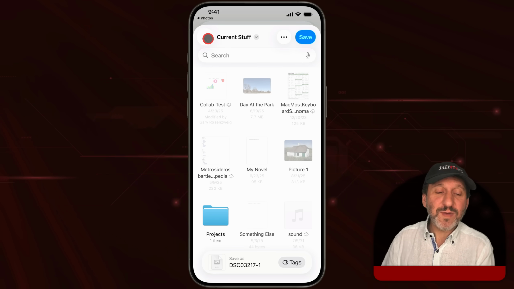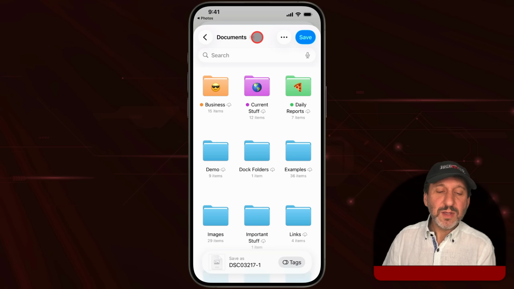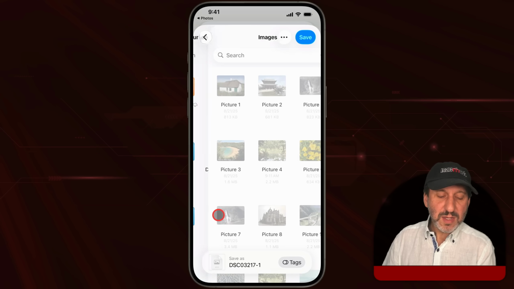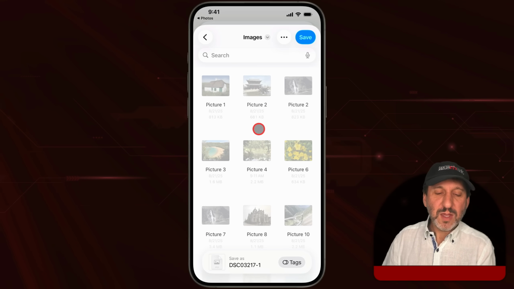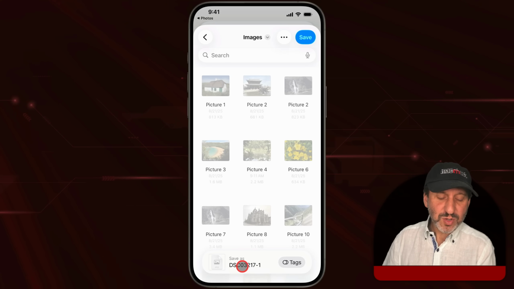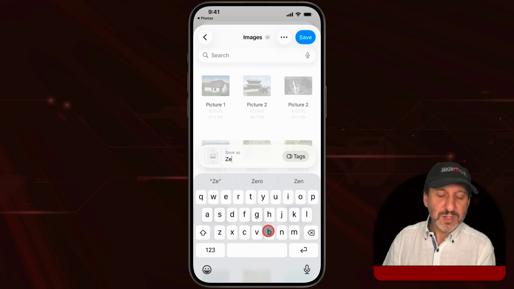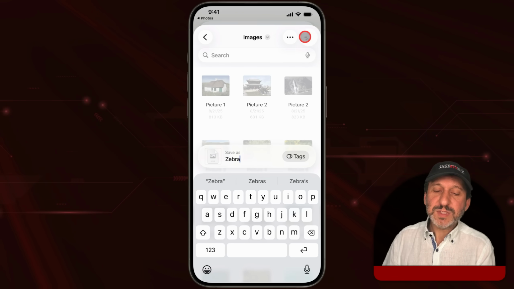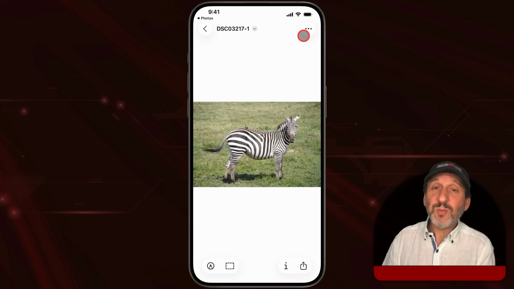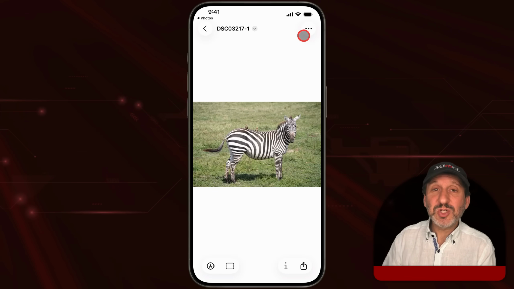It's referring to the Files app. So let's go up here to the Documents folder. And let's go into the Images folder here. And there's a bunch of images in there already. Let's change the name. We'll do that here at the bottom. It says Save As. We can tap that, and now we can name it something else. So we'll just name it this. And then we'll tap Save. And now we've exported the image as a JPEG.